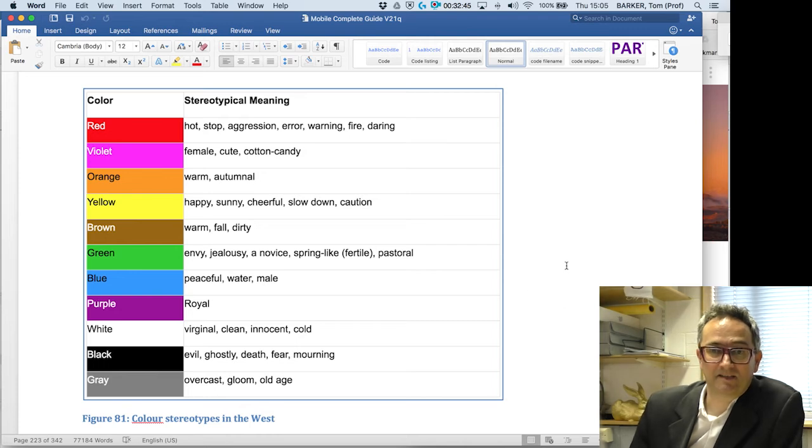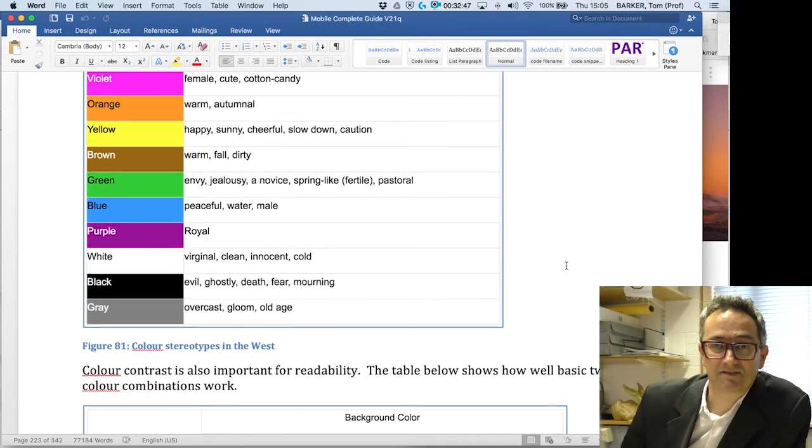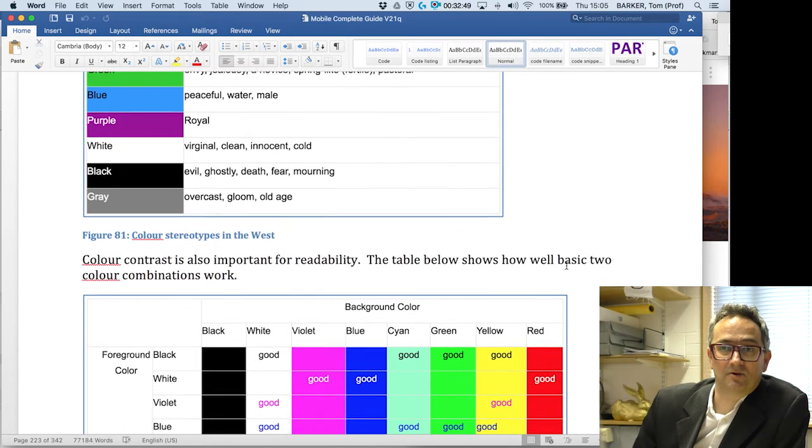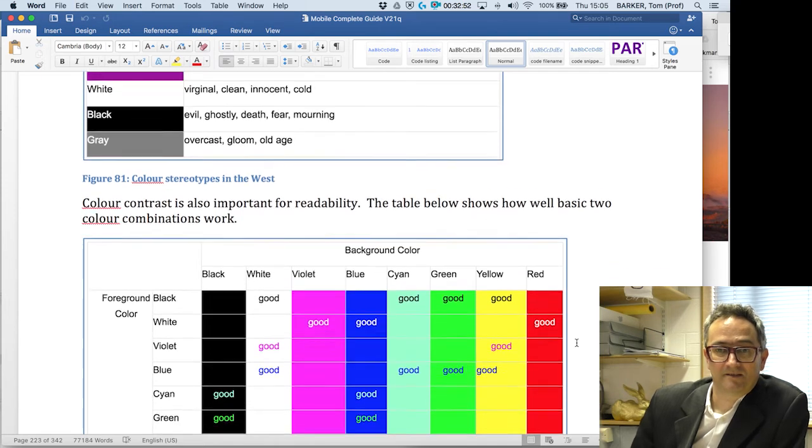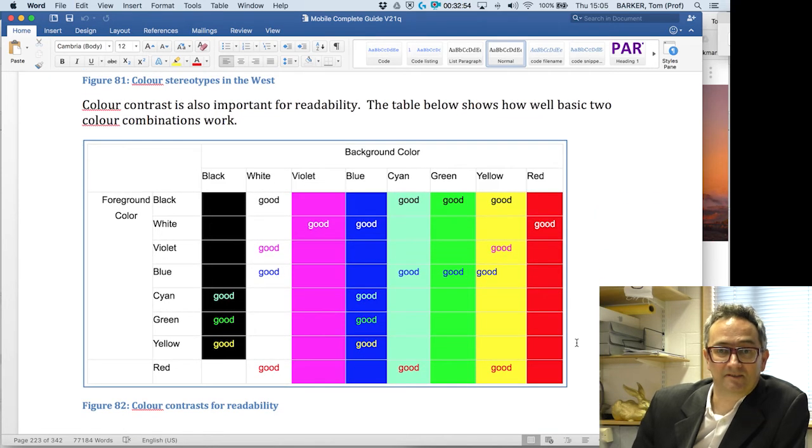So here you can see some of the meanings of colour in the West. Red is bad, stop, danger, aggression. White: clean, innocent, cold. Black: evil, ghostly. Yellow: happy, sunny, cheerful, etc.